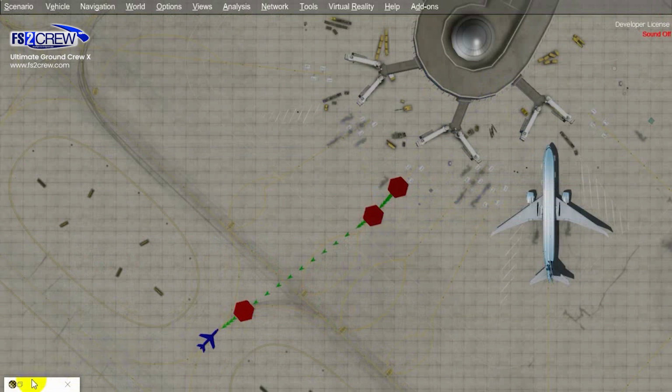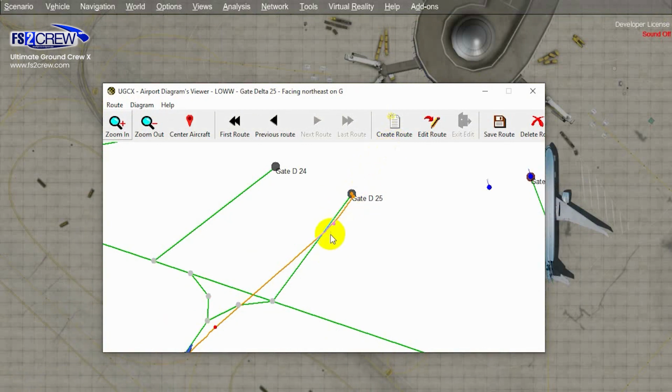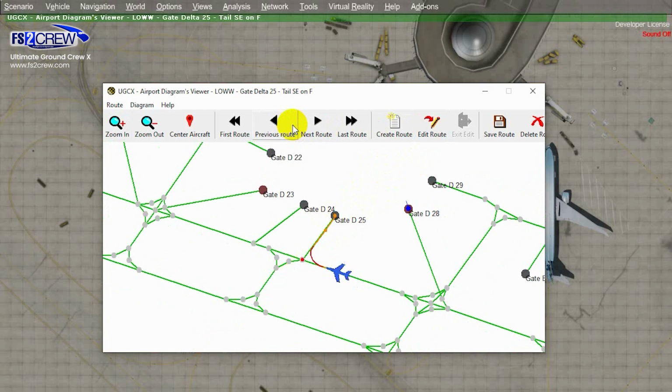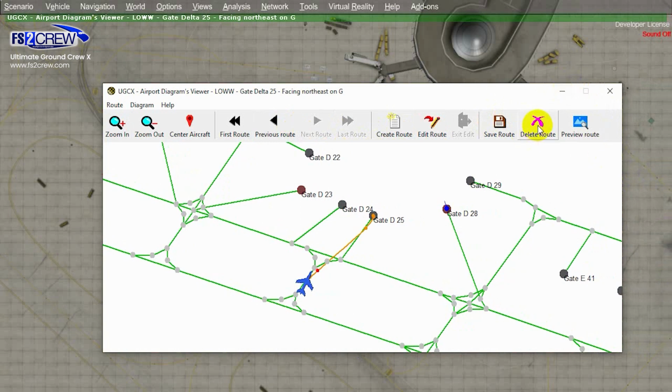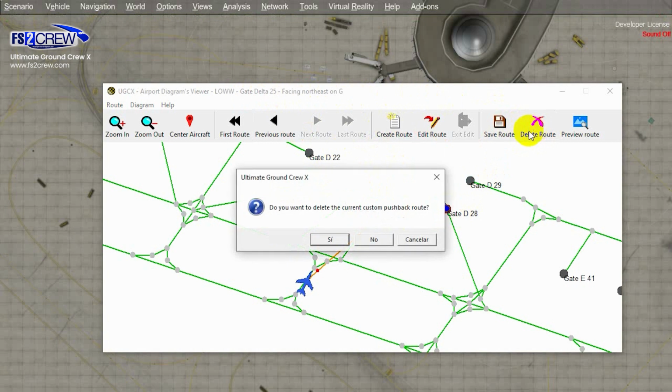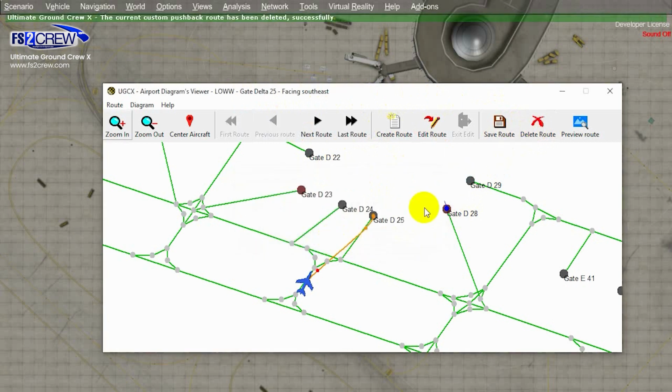Now, for example, let's say that we want to delete our custom pushback road. Let's say we want to delete this one. So we are going to use this button, but you can only use this button when you are in the view mode, that means when you can rotate between the different custom pushback roads assigned to the parking that you have selected. Delete, then save the profile. Done. Now we have only two custom pushback roads for gate Delta 25, and that's it.